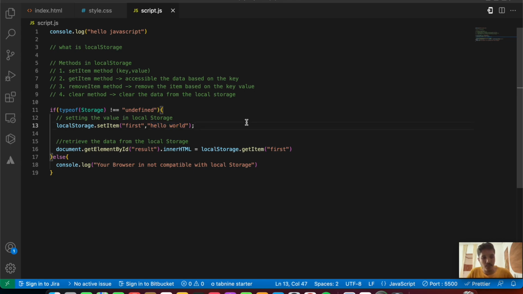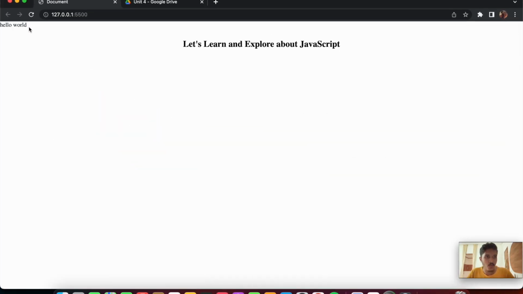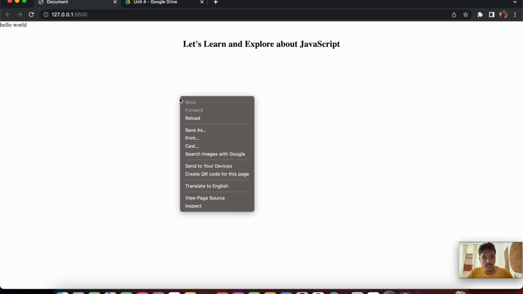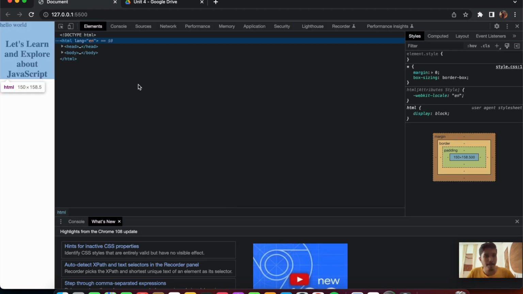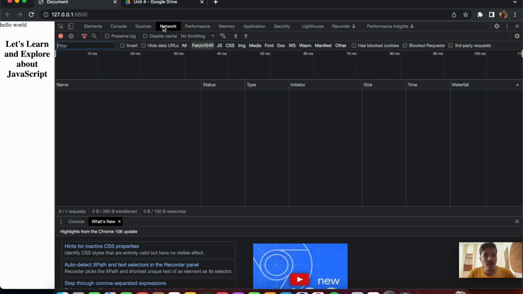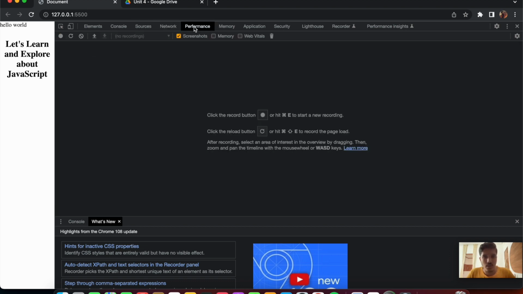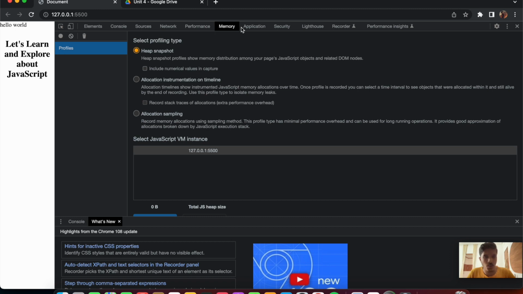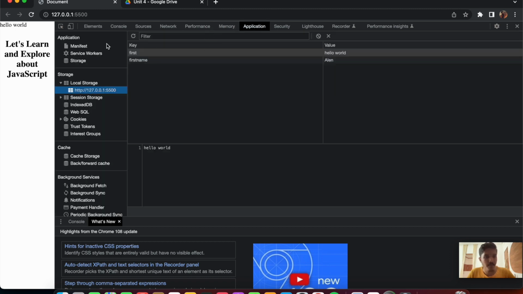Let's check that out. Let's save the file, and there you go. Everything is saved and we can see hello world in the console. Even if I refresh the page, nothing should happen, and that value is persistent. Just to check how exactly it is stored inside our web page, let's go to inspect and check out sources. Or I think it should be in application. Yeah, there you go.